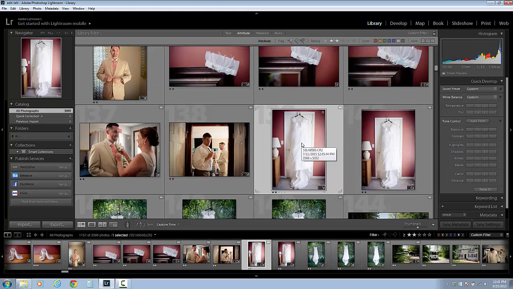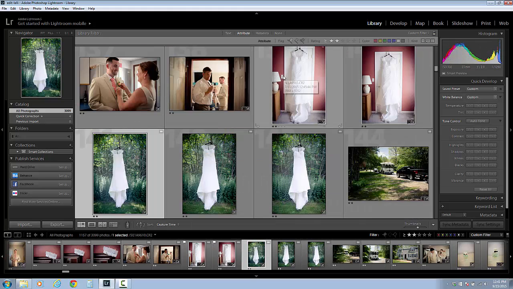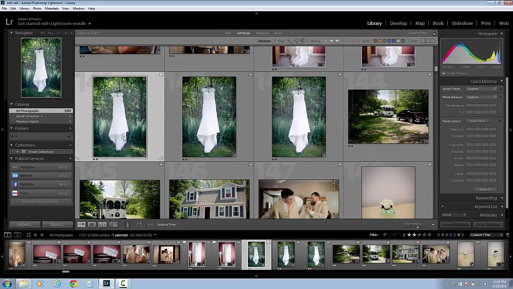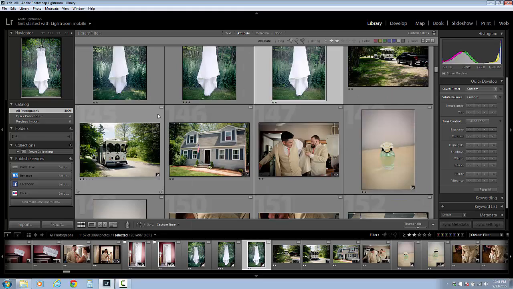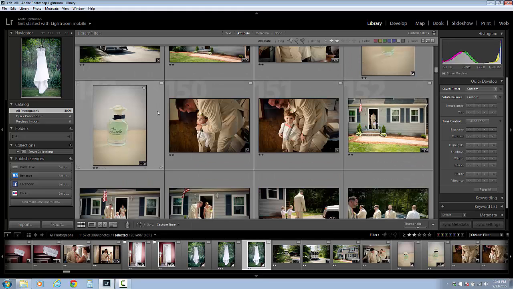But I am going to flag these because, again, we want to remove the light switch out of the background. This dress shot is better. Let's go ahead and 3-star one of these dress shots and keep moving along here.